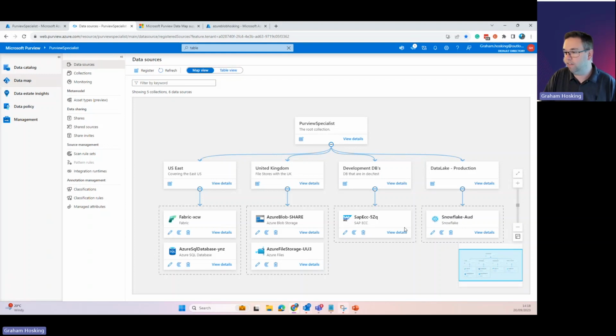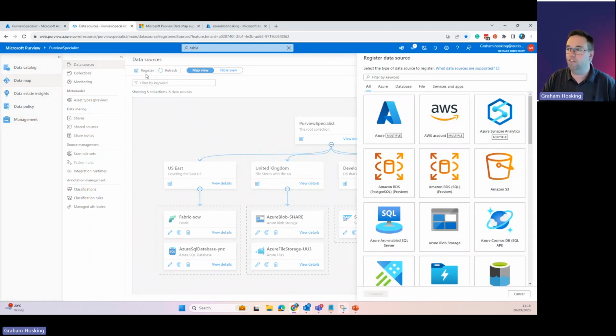So you can see that I've got a number of different services that I've joined up here as well, like Fabric, for example, Azure Blob Storage or containers. We've got SAP in here as well and Snowflake. And we'll go into some of those repositories in a second. But once we've done the setup of those collections, we can go in and click register at the very top here. And this is where you can see all of the out-of-the-box connectors that Microsoft has set up. And this is growing all the time, by the way.